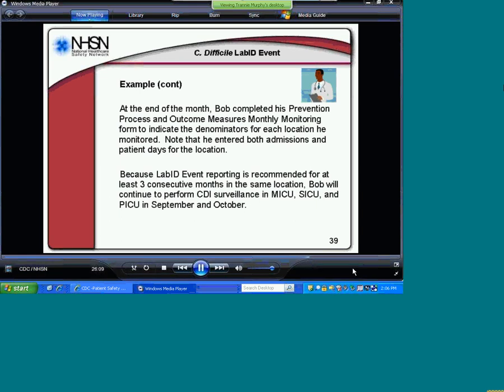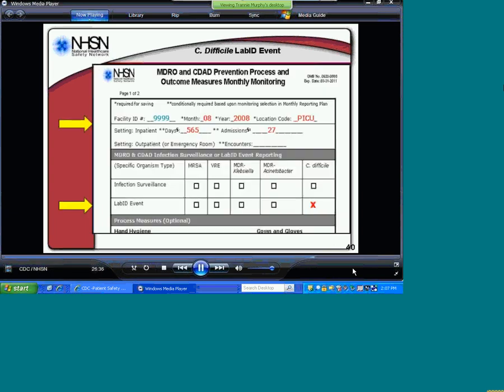At the end of the month, Bob completed separate MDRO and CDAD prevention process and outcome measures monthly monitoring denominator forms for each area he monitored. These forms should be completed regardless of whether any lab ID events occurred. Because lab ID event reporting is recommended for at least 3 consecutive months in the same location, Bob will continue his surveillance during September and October.